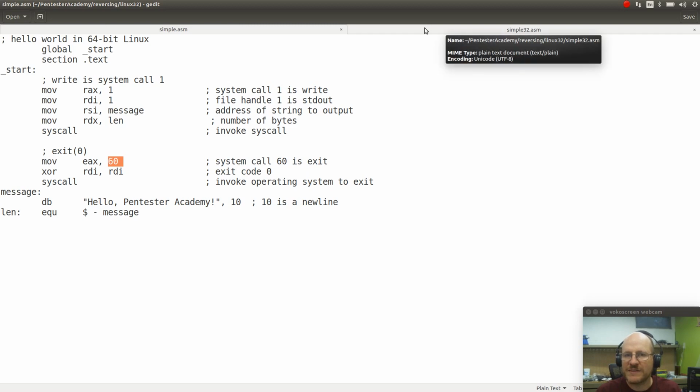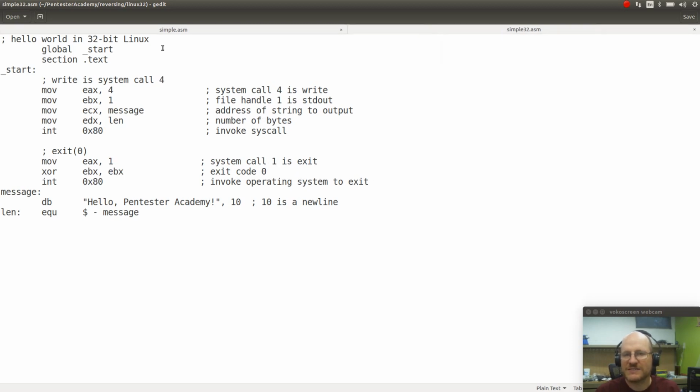If I want to do the same thing in 32-bit Linux, it starts out very similar. I have a global label called start and a section called text. And I will call the write system call. Now notice this is now system call 4. So this is not the same with 32-bit and 64-bit Linux. Why aren't they the same? I don't know. They're just not.